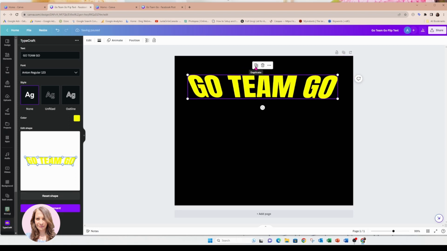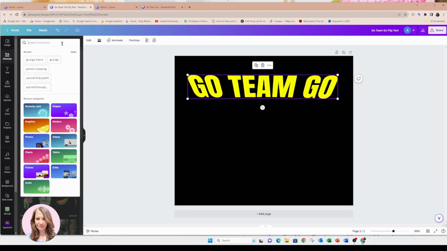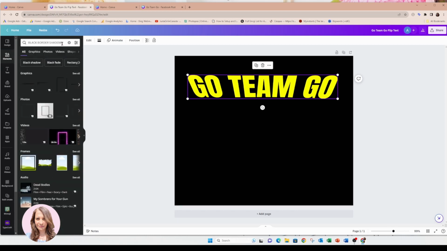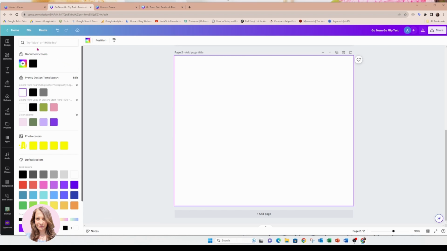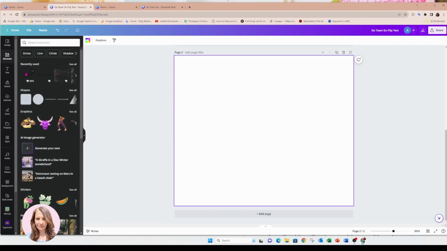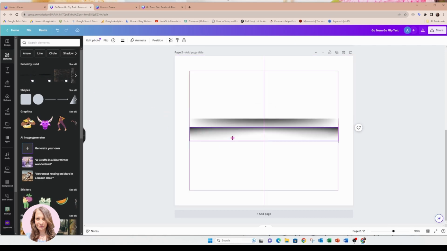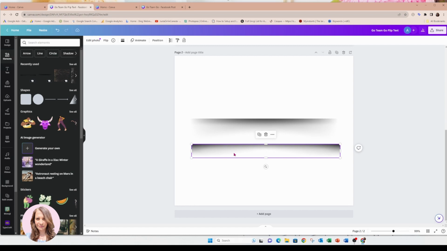Okay, now I am going to add a shadow, and I'm going to search for a black border shadow. Okay, and I'm going to use something like this. So I'm just going to make the page white because maybe that'll make things easier. But what I want to do is pick a shadow, and this is what I want right here. So this is the one that I want.